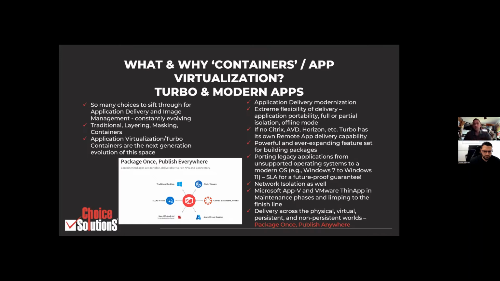Layering is more about a VHD approach where you layer in different levels. Even within the Turbo world, it's referred to as layering, even though it's not really layering. It's referred to as layering when you have multiple containers that are able to talk to each other in an isolated world. So even the terminology can get confusing there. Masking, if you're familiar with FSLogix, that's all they do. And then basically this is the next generation evolution of the space.